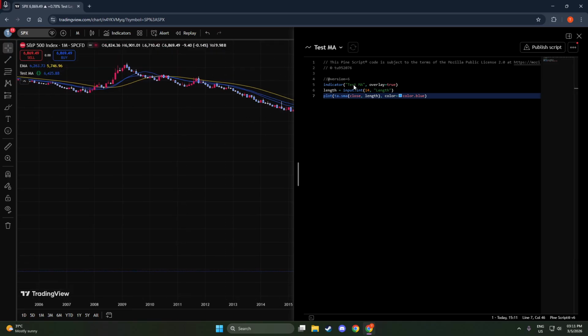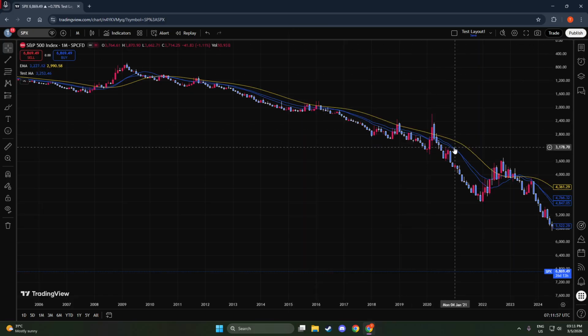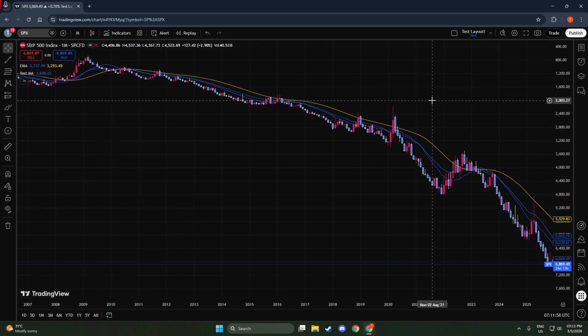That's all it takes. Open the Pine Editor, create a new indicator, write or paste your code, save, and add it to the chart. You now have a working TradingView indicator you can build on as you learn more.